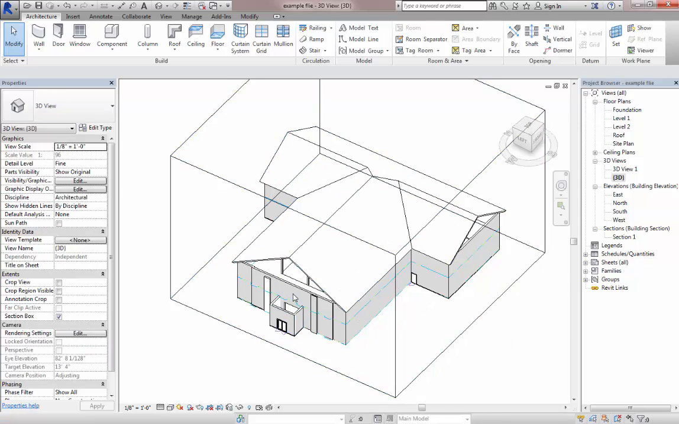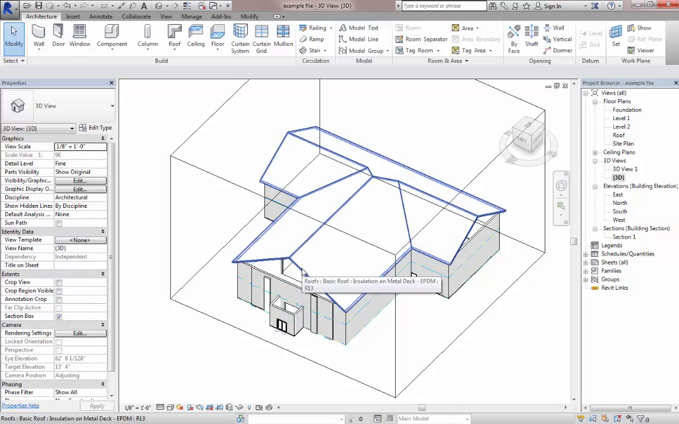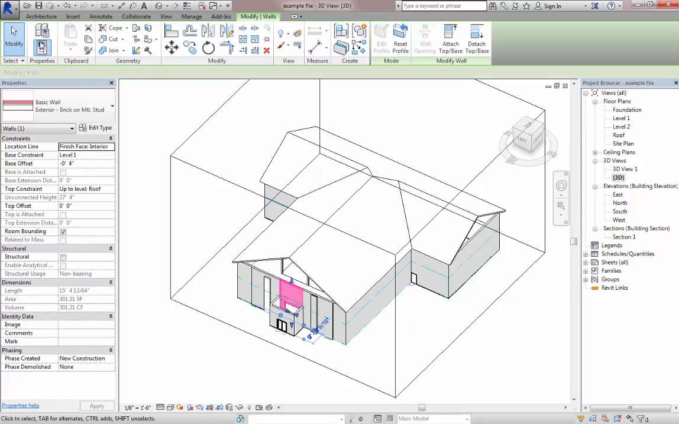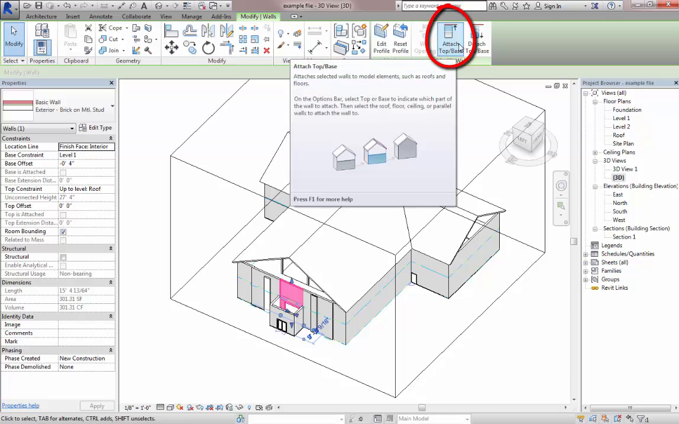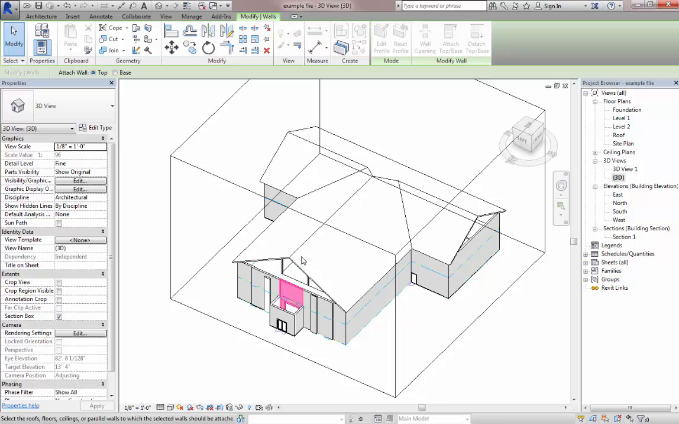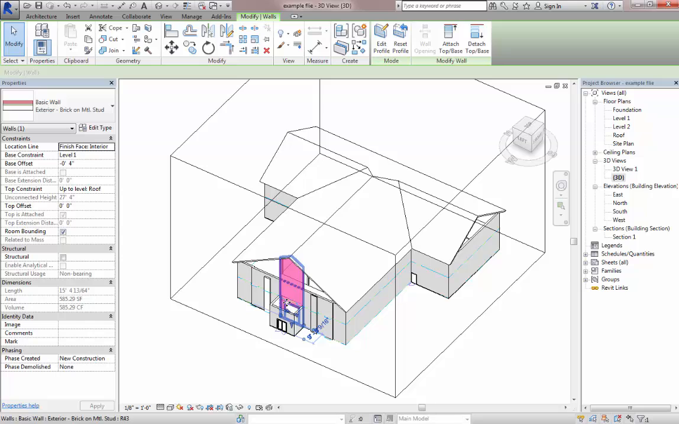If you want to make your walls connect to your roof, instead of making your wall stretch up a bunch of feet and then having to edit the wall profile, what you can do is select the wall, and up in your ribbon there's a button called Attach Top/Base. And so with your wall selected, select the roof and it will automatically connect your wall to the edge of the roof. And if you change your roof, your wall will stay connected.